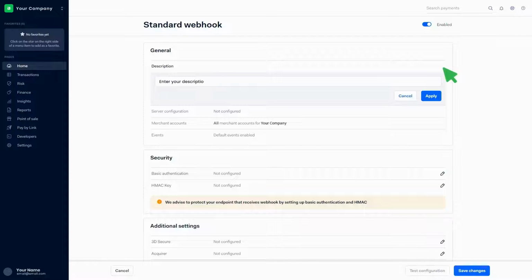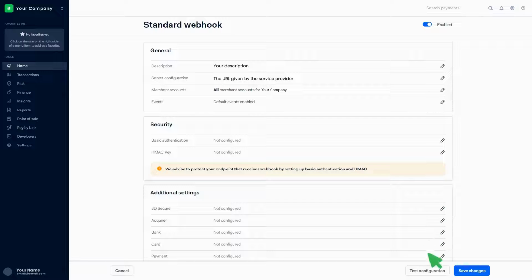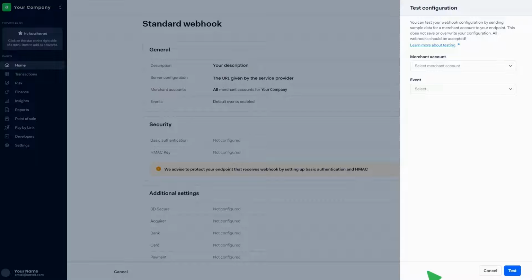Add a description in the General section and click on Apply. Paste the URL given by the service provider in the Server Configuration section and click on Apply. Click on the Test Configuration button at the bottom of the page.